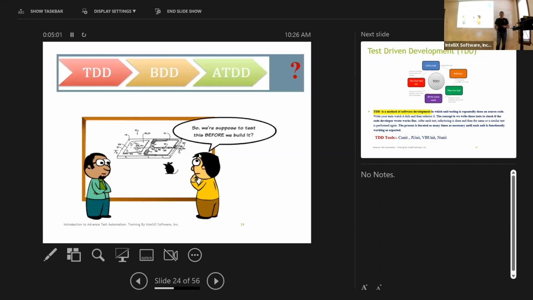Okay, so we talked about ATDD and all those things. Let's talk about the concept here. The whole concept here is, are we supposed to test before we build or before we have working software? Remember, we start writing acceptance tests before we even have a design or a software. That's the whole idea behind it. And it's not a new idea. Developers have been following the TDD approach, test driven development, for a long time, since the 90s.